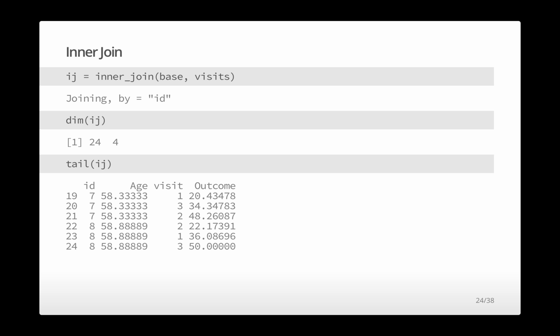So IJ is the inner join of base and visits. So we see at the end of this, IDs 9 and 10 are not there because IDs 9 and 10 were not in the follow-up data. So the inner join only is the intersection of the two data sets. Okay?